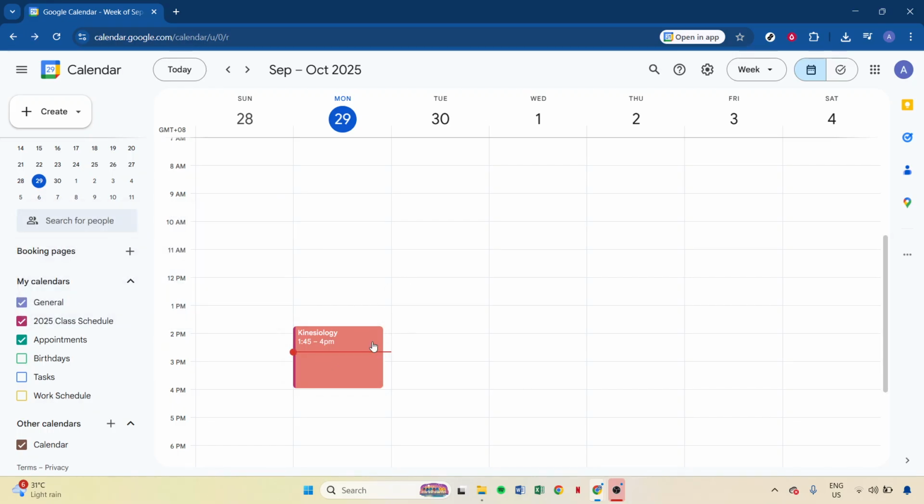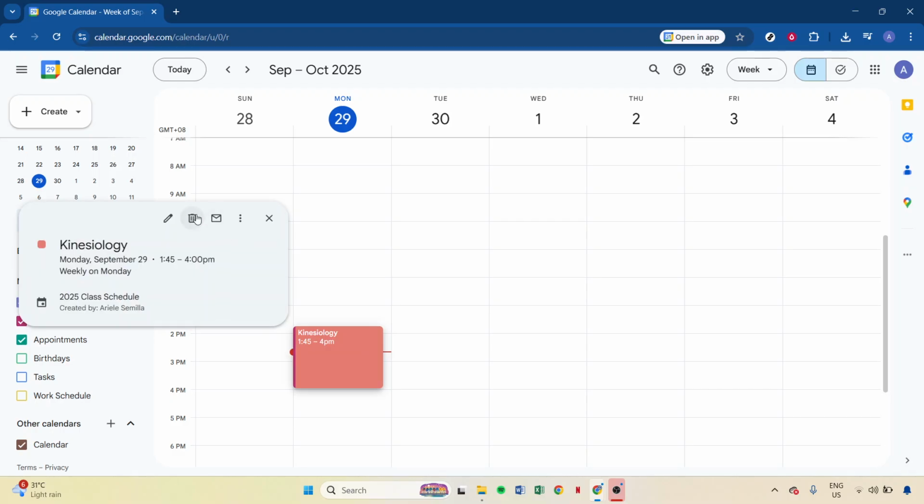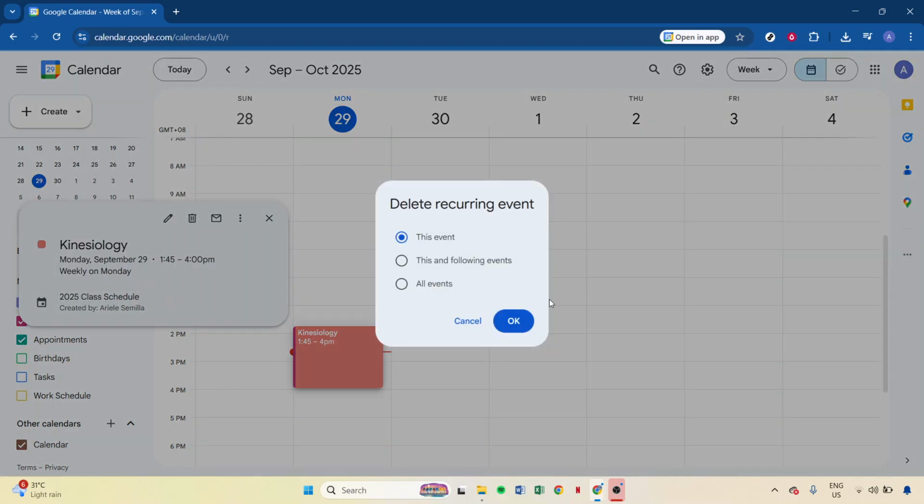Experiment with different colors and see how they impact your organizational habits. This little change can make a big difference in how you perceive and manage your time.